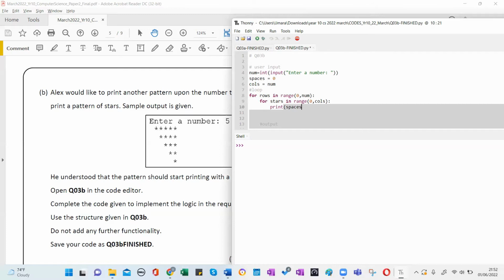What's the progress? Finish? Yeah, I get the stars and it reduces by one each time. I just don't get the spaces on the other side. I get it on the right side.